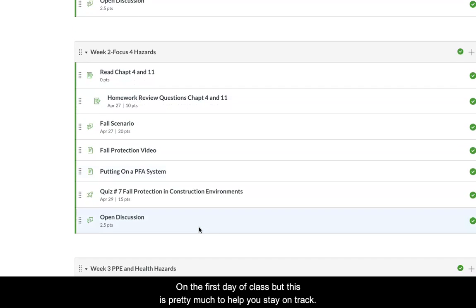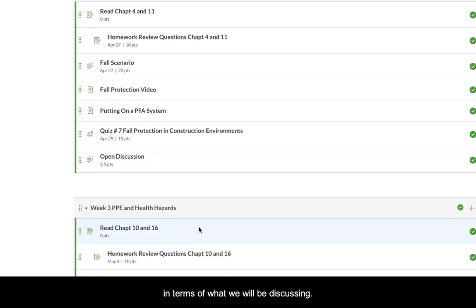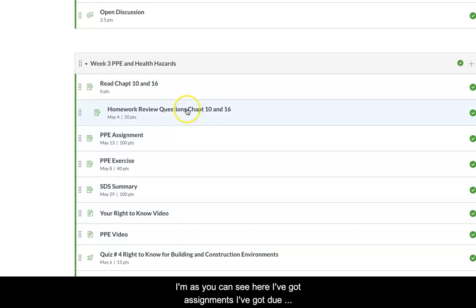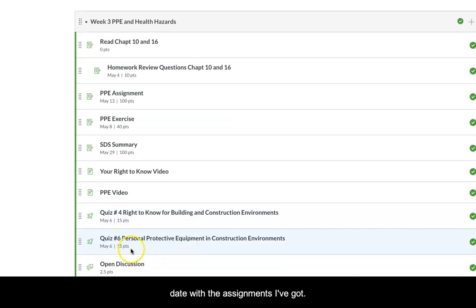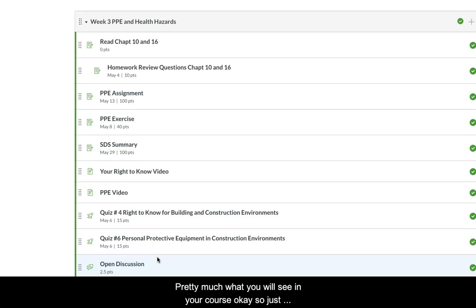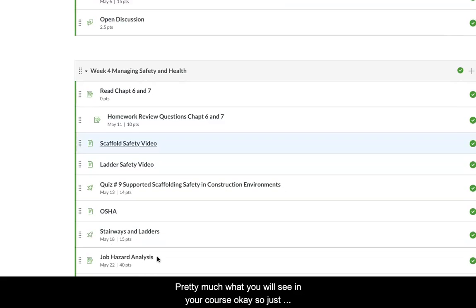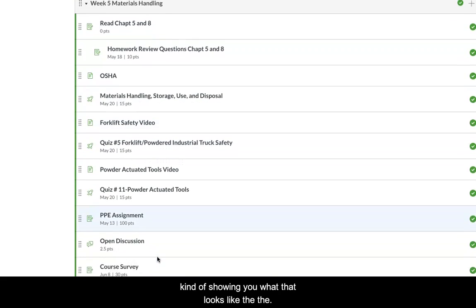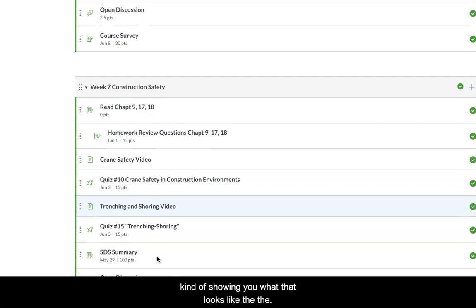But this is pretty much to help you stay on track, and to know what is going on from week to week in terms of what we will be discussing. As you can see here, I've got assignments. I've got due dates with the assignments. I've got point totals. All of this information will be pretty much what you will see in your course. Okay, so just kind of showing you what that looks like.